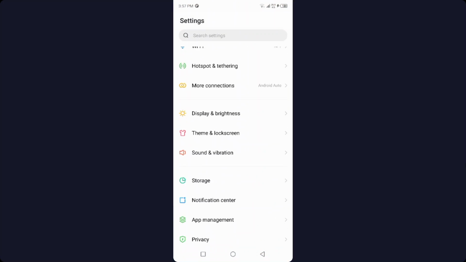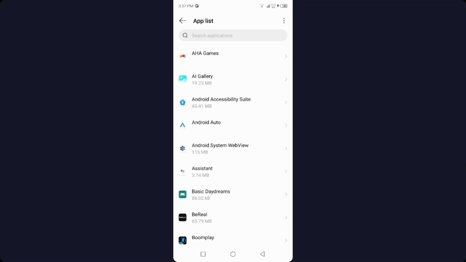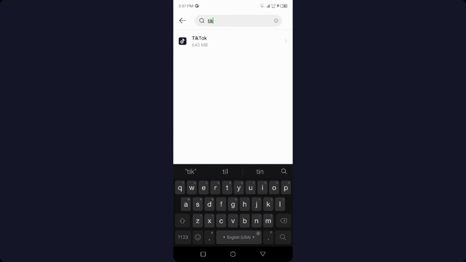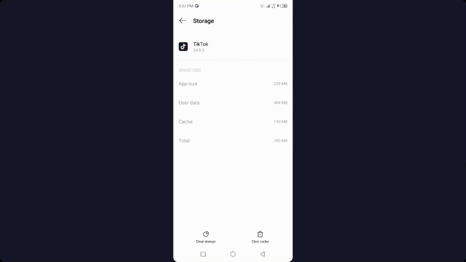Once you go into the settings, you simply need to go into the app management, and here you need to click on app list and search for TikTok, like I am doing. Once you search for TikTok, you simply need to click on storage and cache, and then you need to click on clear cache and clear storage.